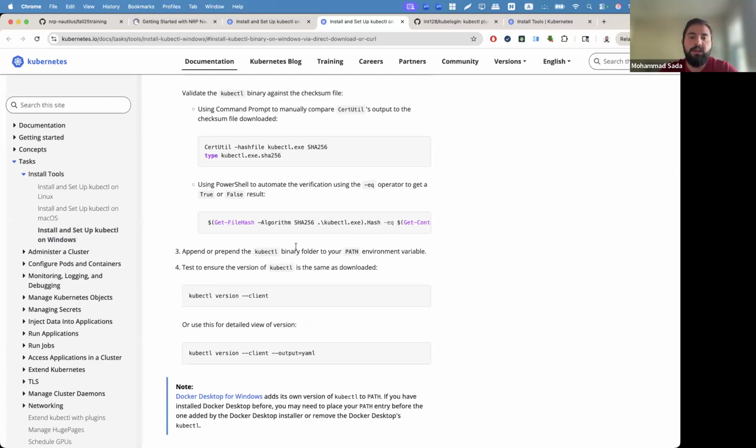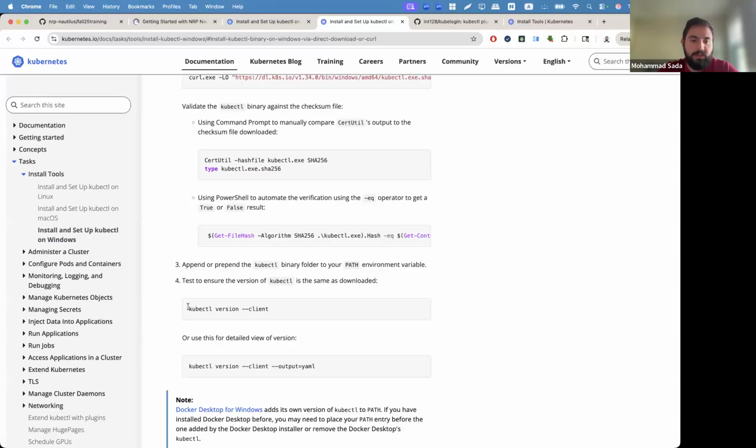It's downloaded correctly. Then appending to your path in Windows: if you have a start menu, you can just type in path environment and it shows you an option for editing your path environment variables, and then you can see where the path variable is and edit it and add Kube Control to it.